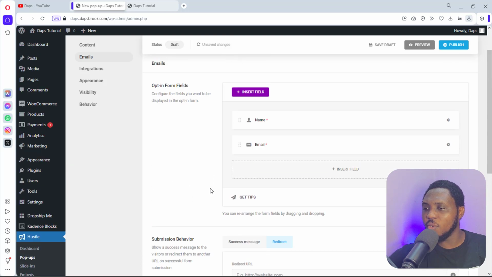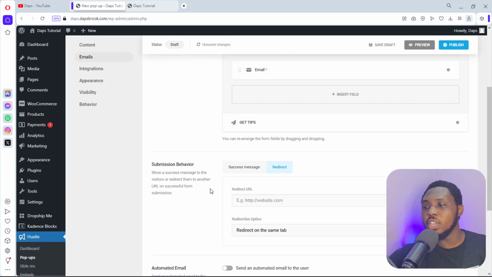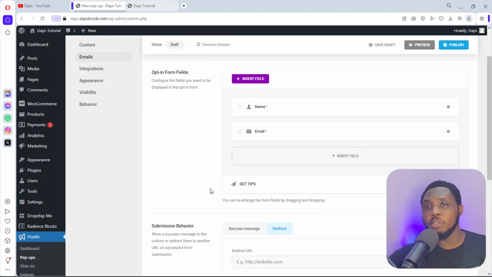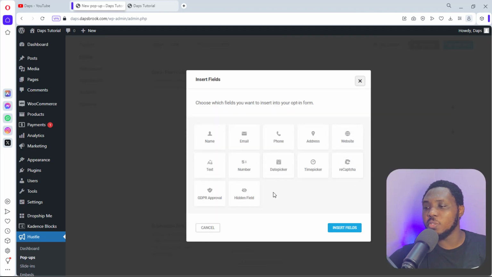So that's it for our email fields. We are done here. That's everything we want to do. In your own case, you may want to collect more information from them. It may not be a newsletter. You can click the insert button here. You can see that you have a number of things you can do, from phone number to address to their website. You can also add a reCAPTCHA.